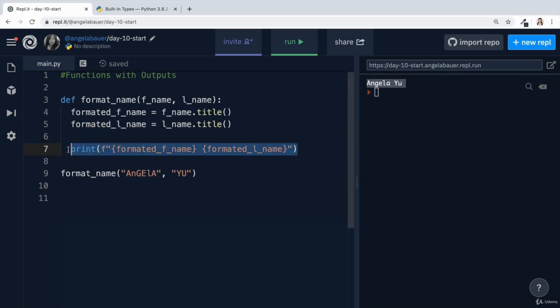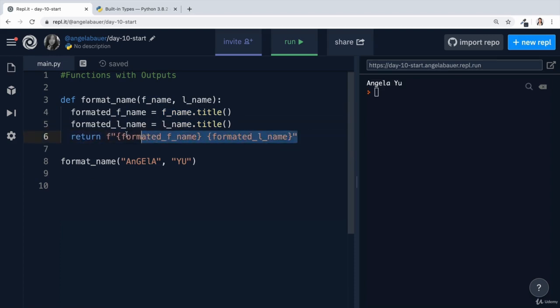Now, instead of printing this result out, we could also return it as well. In the same way that this title function returns the output, which replaces this part of the code, we can also do the same with our format_name function. So let's delete the print function and go ahead and use return instead. Now this formatted string becomes the output. And as we mentioned before, what happens with functions with outputs is this output replaces the part of the code where the function was called.